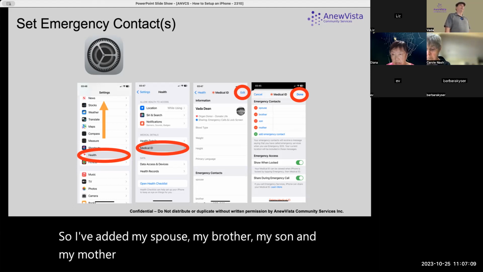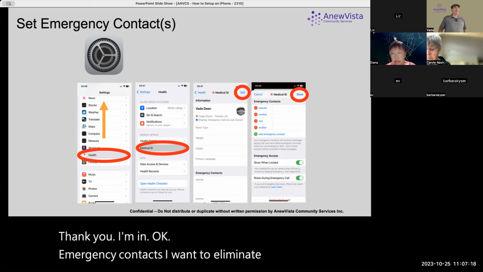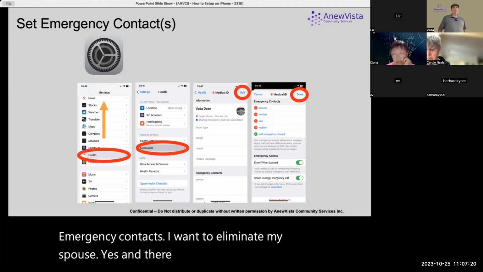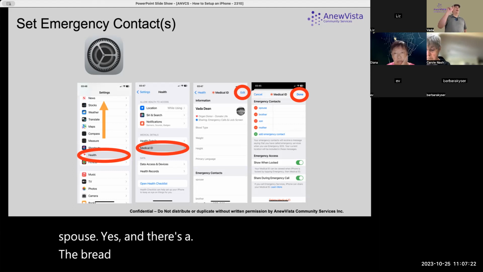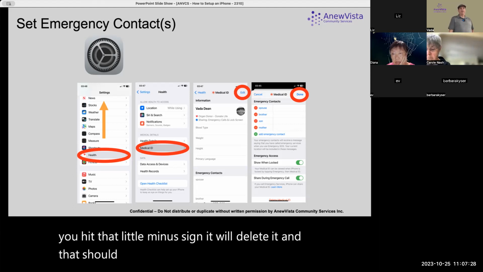Okay. Same thing. I'm in edit, emergency contacts. I want to eliminate my spouse. Yes. And there's the red circle. If you hit that little minus sign, it'll delete it, and it should come up with a confirmation. Got it. Okay.